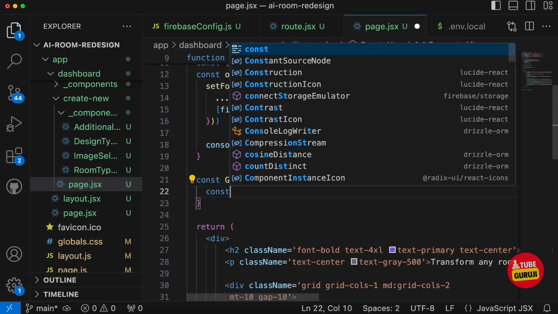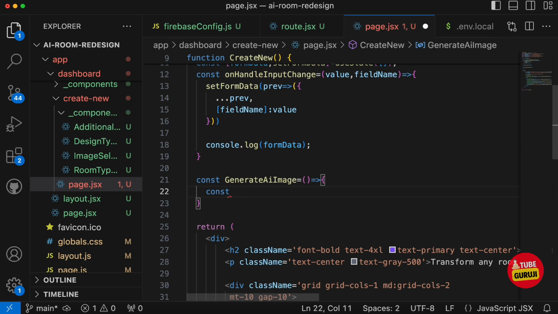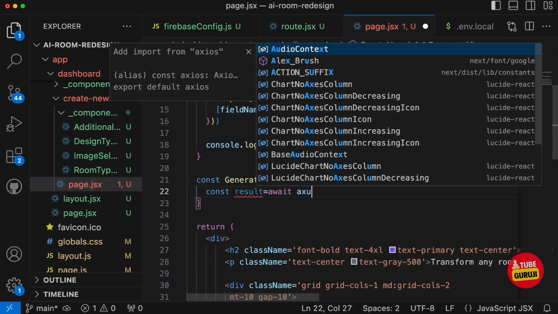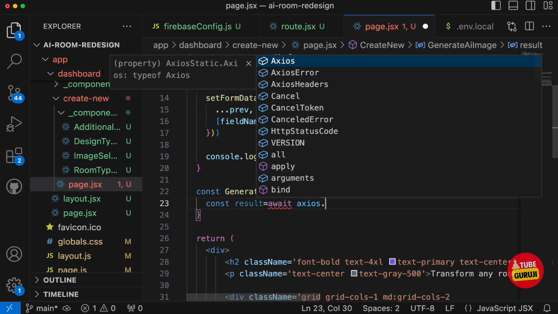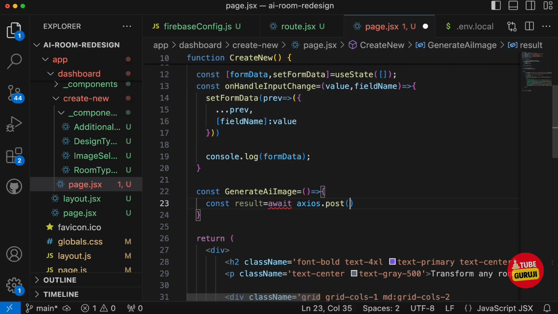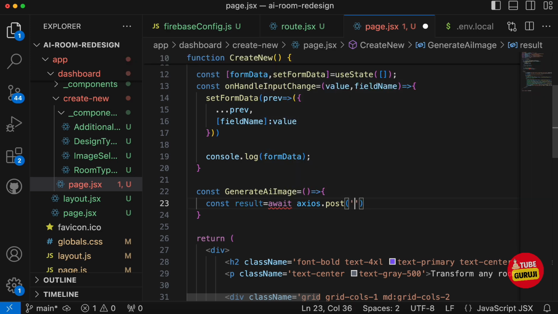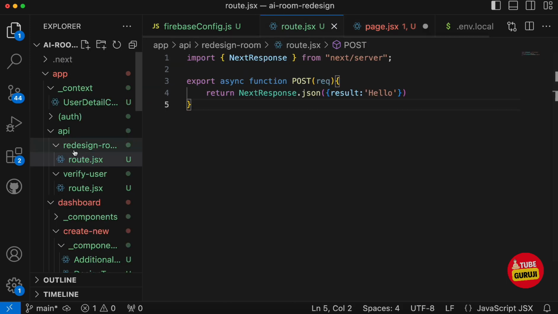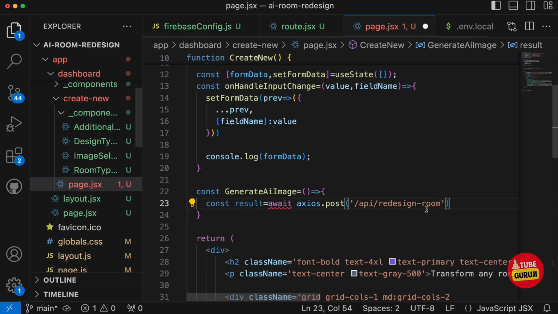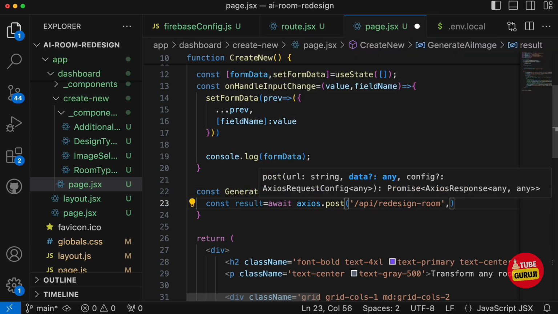So over here we'll say const result is equal to await axios.post, because this is a post request. Inside this post request we want to send the form data, but before that we'll say /api/redesign-room, because this is the API endpoint for this request. Here we'll make this async, and inside the body we'll pass the form data.